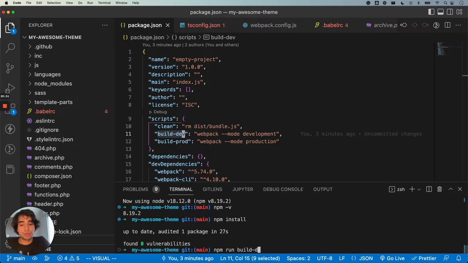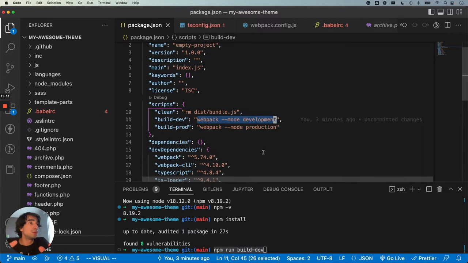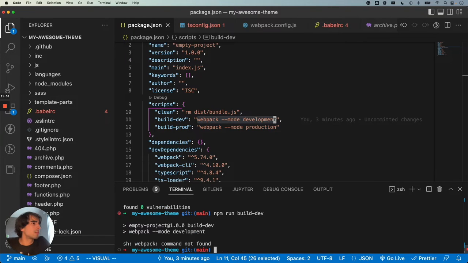And what that's going to do is, this is just an alias for webpack mode development. So it basically means that it's going to run Webpack and bundle our assets. Okay. Let's see. I mean, it's probably not going to work because we haven't. All right. So interesting thing. Webpack: command not found. What's going on right here?